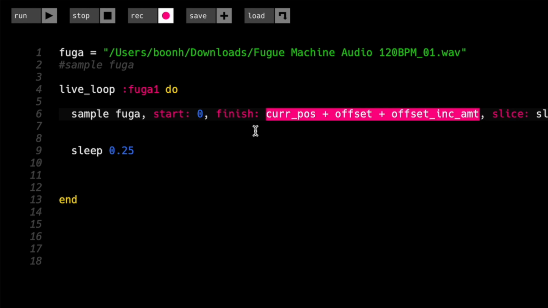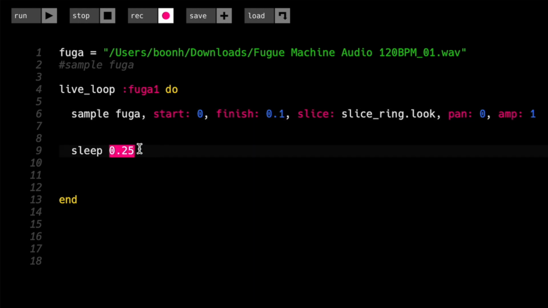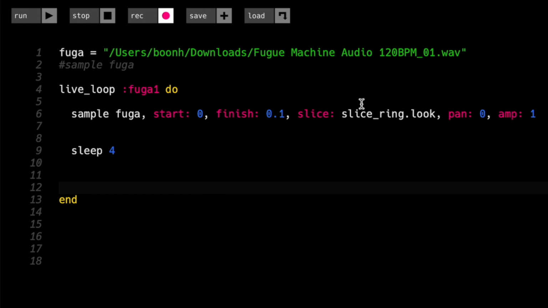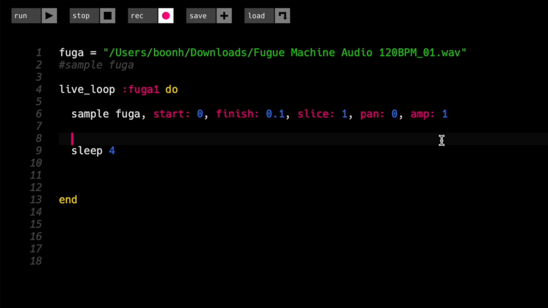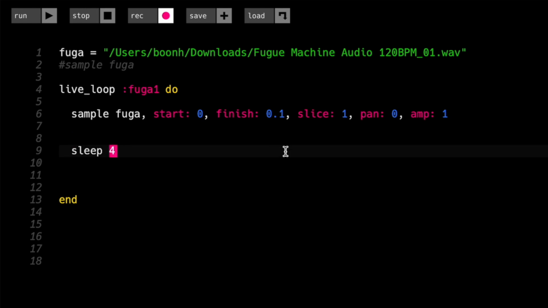So let's try 0.1. I'm going to make this quite long. Let's say to make it 4. And then you can address the slice. So let's say we address slice 1. Usually it slices it up into 8, if I recall off the top of my head. So let's take the sleep down a bit. There's a little bit of overlap.